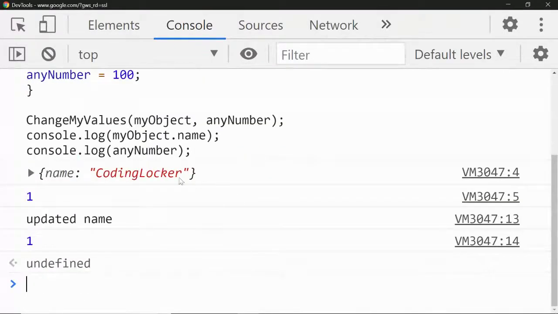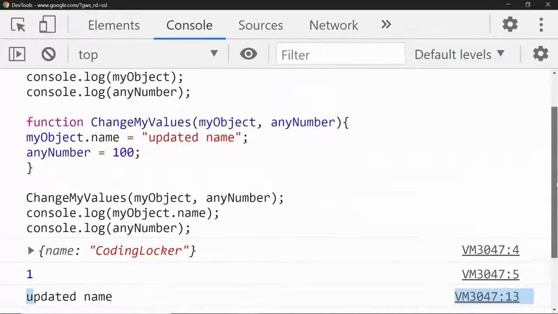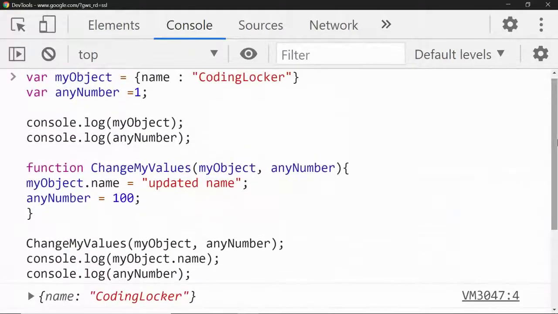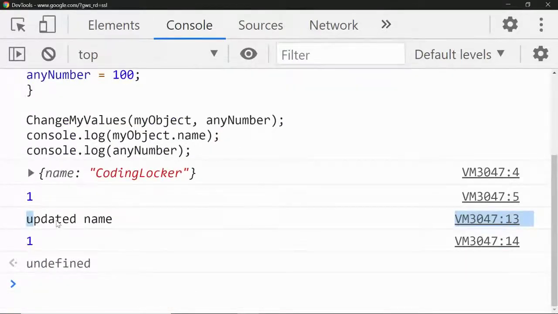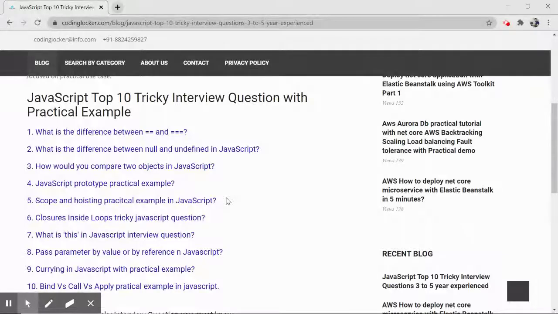Okay. Now see. We have the coding locker and the one for the first two items, and then we have the updated name. The name has been updated, but the anyNumber value is still one. Why? Because this was considered a local variable, and the local variable's value is set to 100, not the global one. The global one is untouched, this is one. But myObject was passed as a reference, and since you are changing the value in myObject.name, the other one also got changed, and that's why you have the updated value. So that is the difference between the object and the value one.